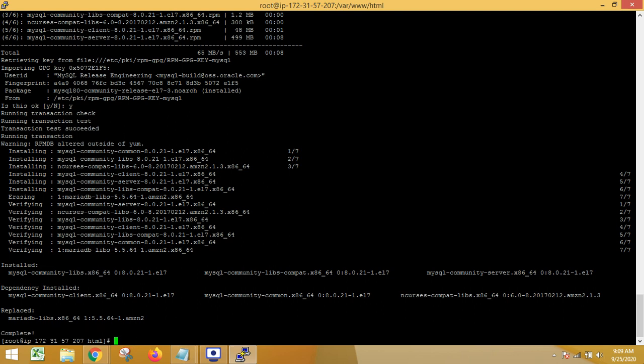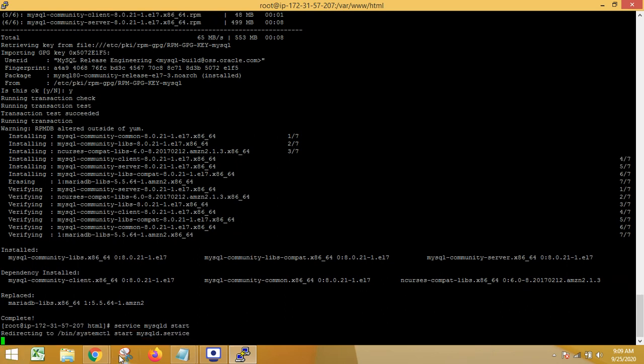So now what we will do is start the service. Okay. What we will do here is service mysqld start. We are about to start the service now. It is redirecting me to that particular page, so let's wait for a while. This redirection has been done. So the service of the MySQL server has been started successfully.